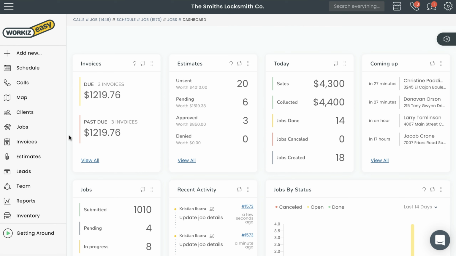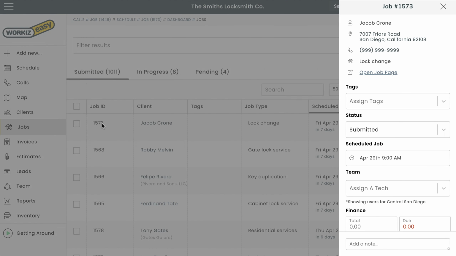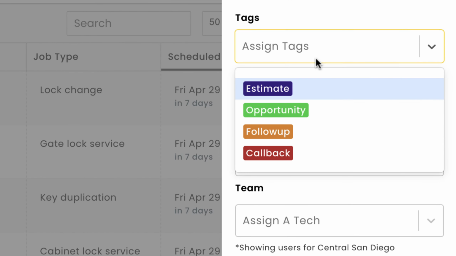Let's get started. To label a job with a tag, you'll need to open up a job page. Go ahead and do that by selecting jobs from the sidebar navigation and then selecting a job you want to tag. To quickly assign a tag, you can use the pop-up sidebar on the right to select the tag you want to use. Your Workiz account will automatically come with a few default tags ready to go: estimate, opportunity, and callback.